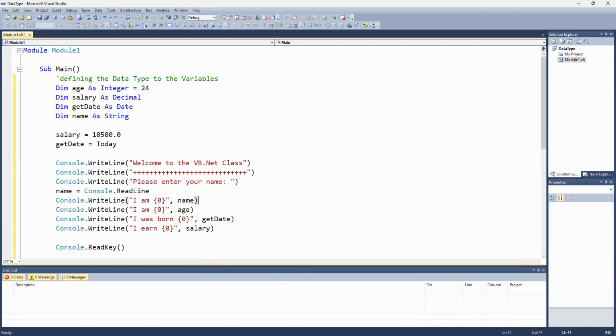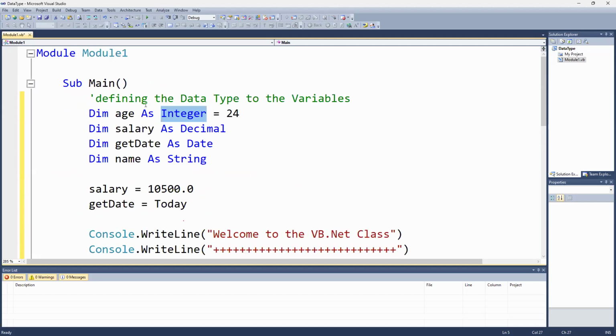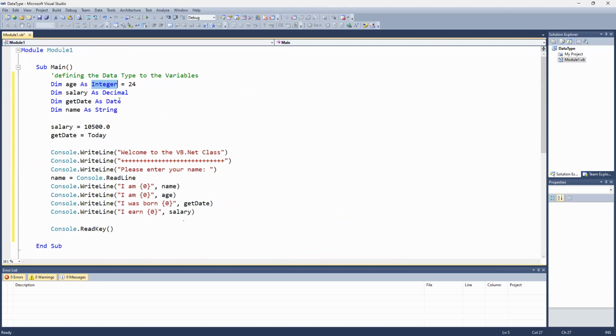Sir, please, you made mention of the integer, the first one that you started. You made mention that we should write everything, like integer. So what if we write just int? It will give you an error. Oh, okay. Thank you. With VB.NET, that is how the data types are written.